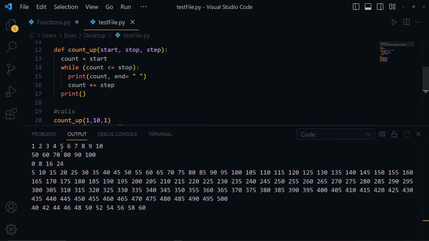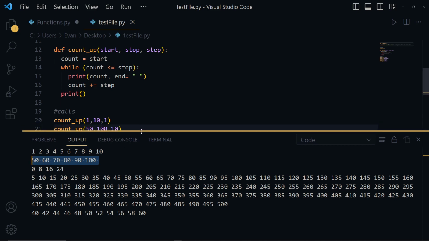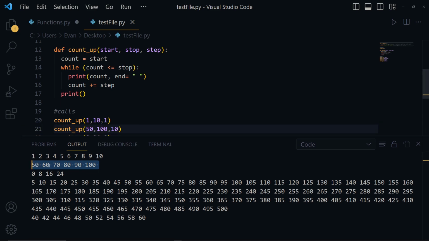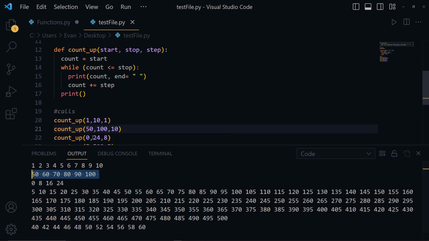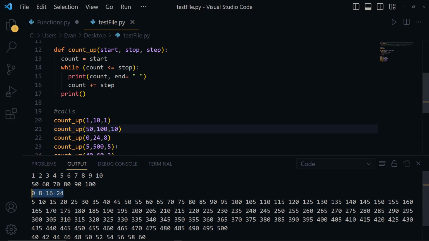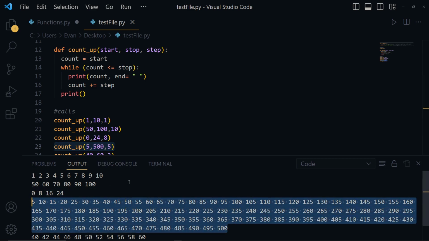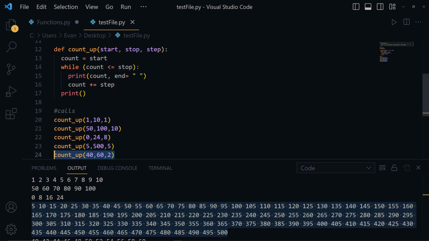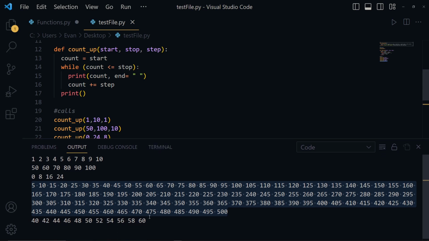So this is our start, this is our stop, this is our step, and so on for each call. It should be fairly simple for us. So let's see what we actually get as output. The first one, we're supposed to count to 10, and we did. So we counted to 10 from 1 by ones. The second time, we're supposed to go from 50 to 100 by 10s, and we did. The third one, we go from 0 to 24 by 8s. We did right there. The fourth one, we go from 5 to 500 by 5s. That's this one right here. And the last one, we do 40 to 60 by 2s, and here it is right there.